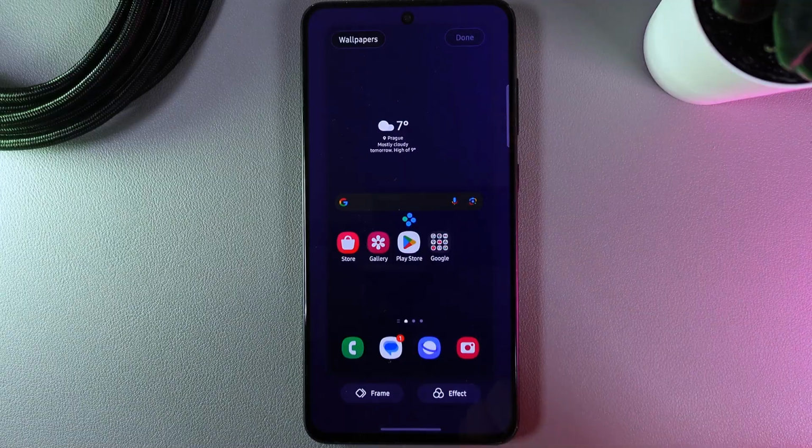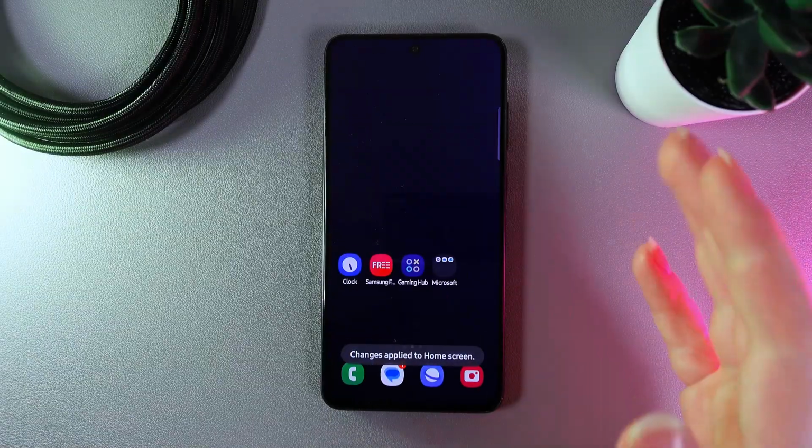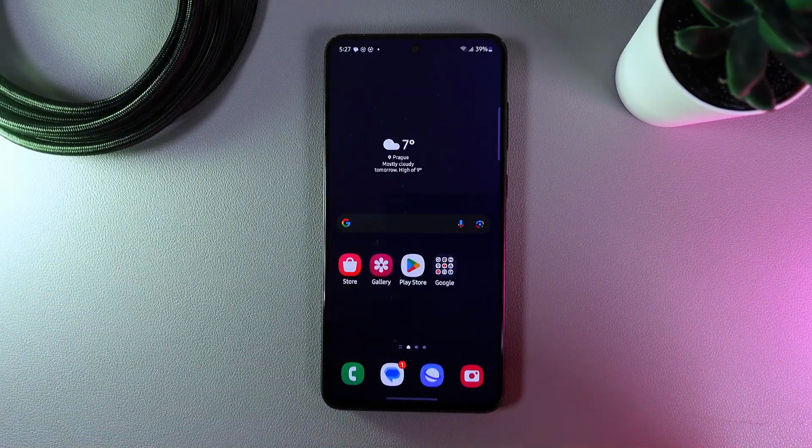So I click done. And that's it, we have successfully changed the wallpaper on our phone.